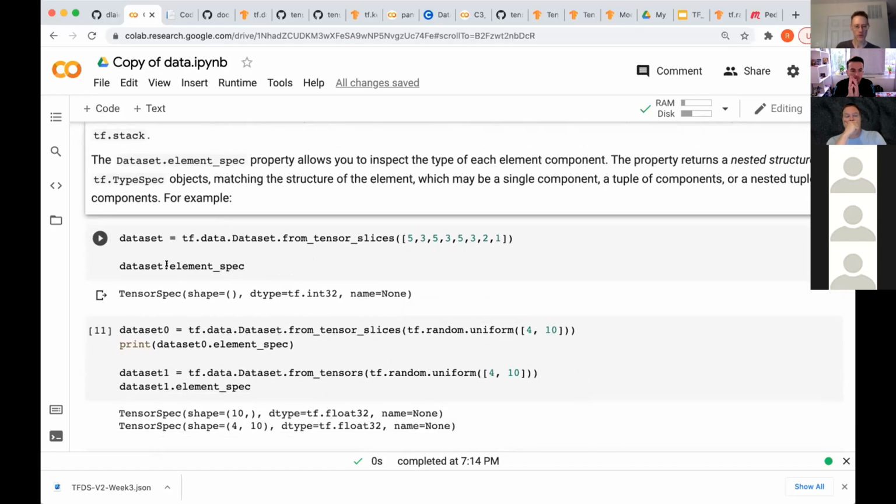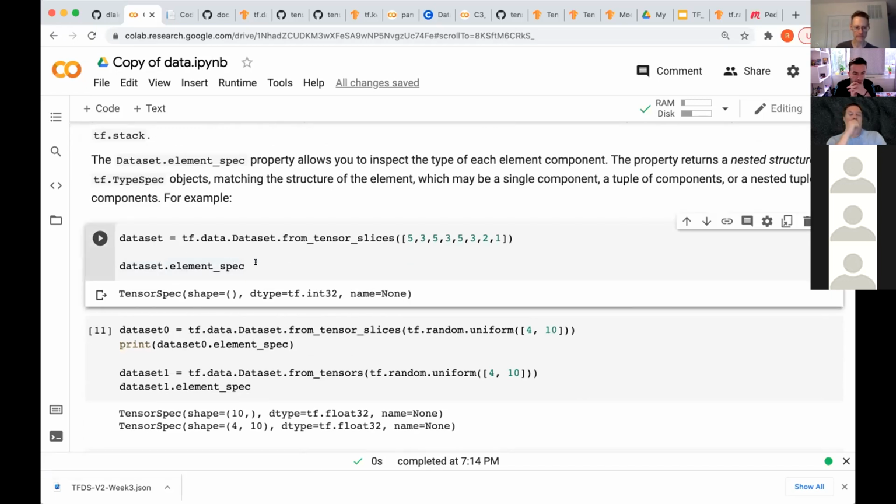So one useful tool if you're trying to understand a data set that you already have is to look at the property called element spec, and that will tell you what a single element looks like from the data set. Here we've just passed it a list of numbers, scalars. So we're going to get scalar for each element. So the element spec is just going to return this object here that tells us we've got scalars.